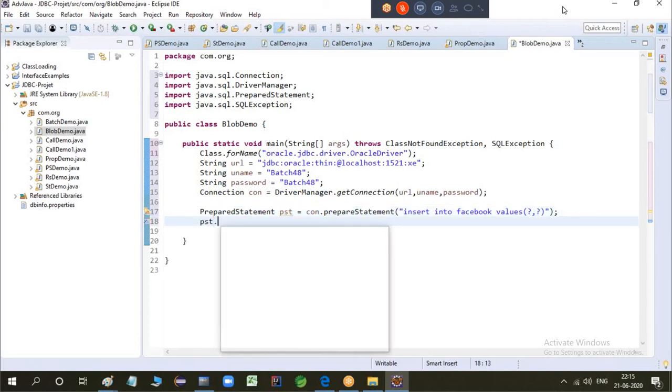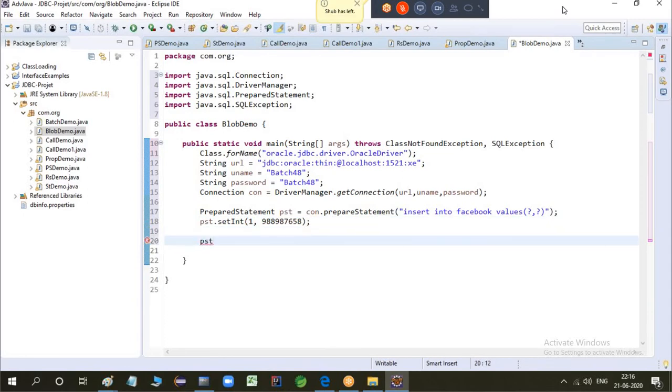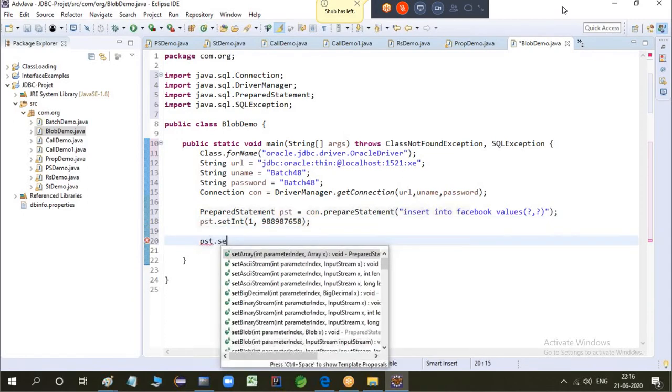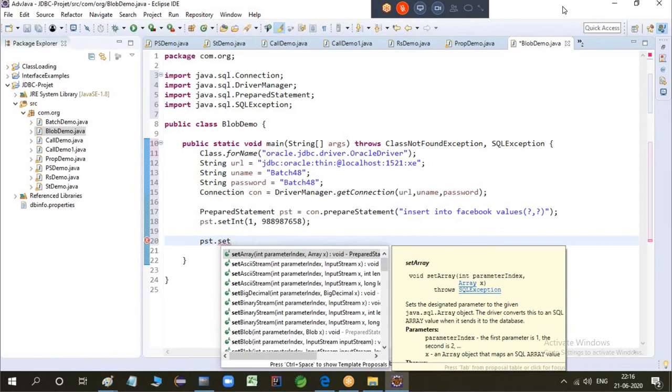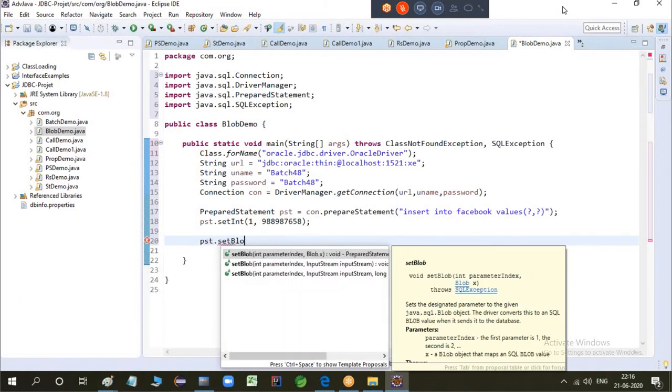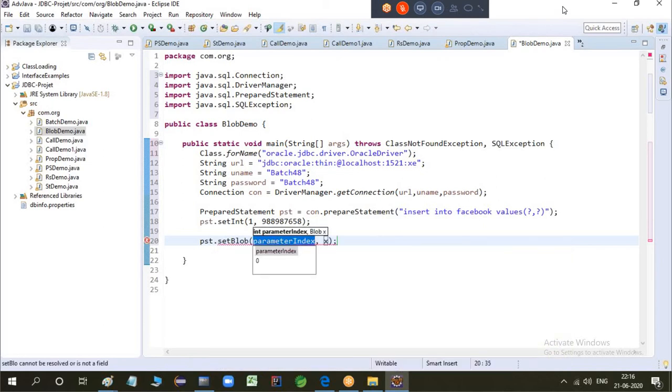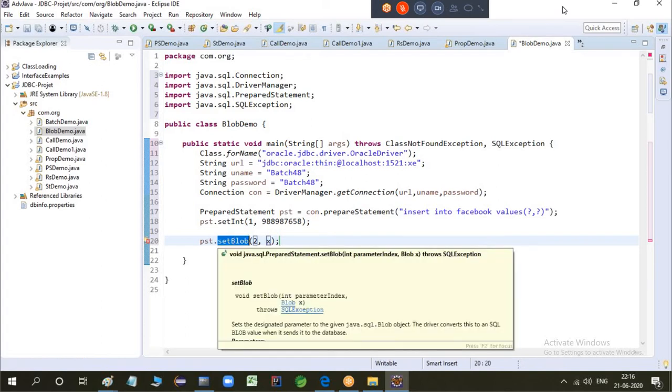So first one, pst dot setInt of mobile number. You can just give some number, and pst dot set... for that you have setBlob, or character at second index. Now suppose I want to store some file, a .txt file or jpg file, anything you can store inside a database with the help of this setter.